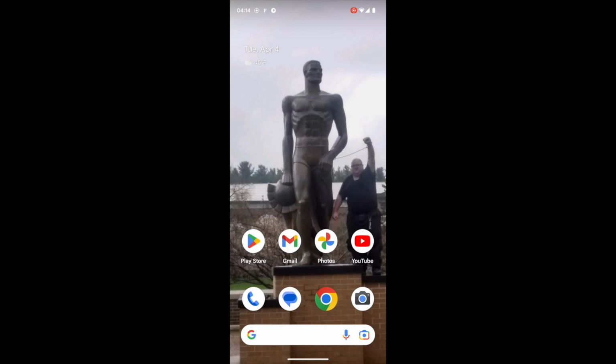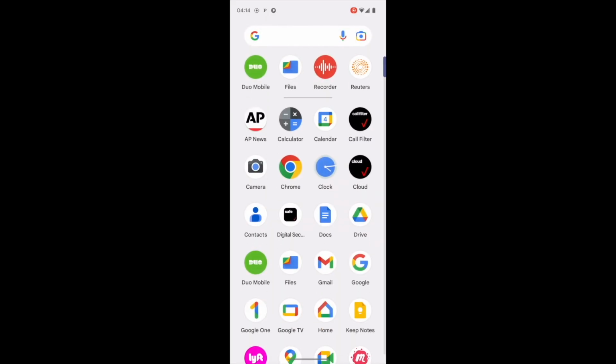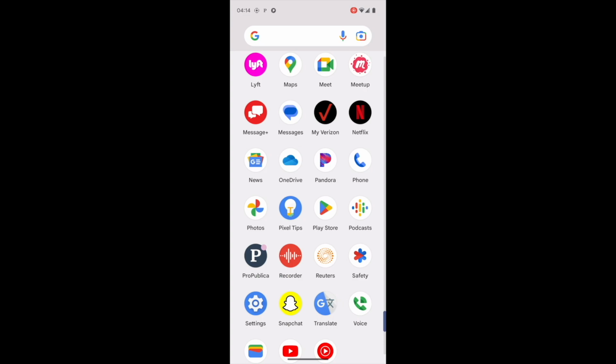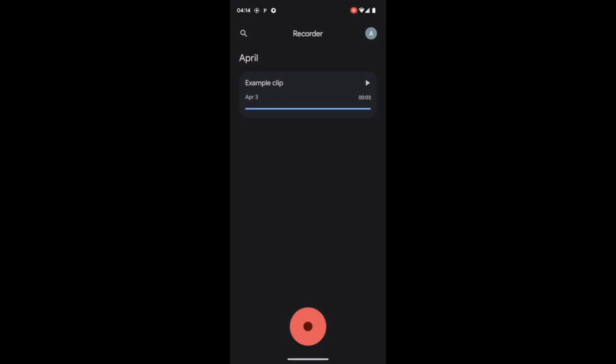Okay, I'm now currently at the home screen. And so what I'm going to do is I'm just going to navigate to where the voice recorder is. Okay, so as you can see, I've just labeled it example.